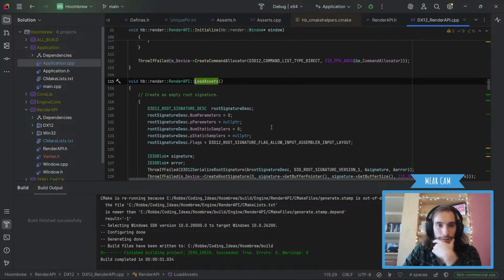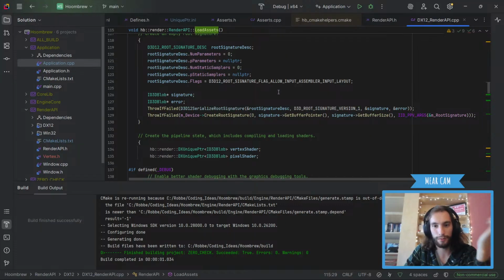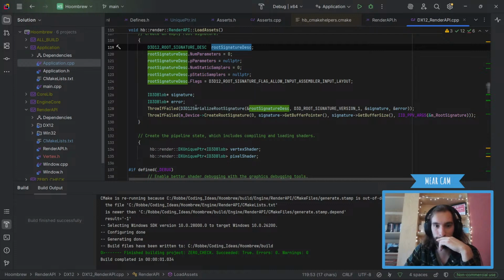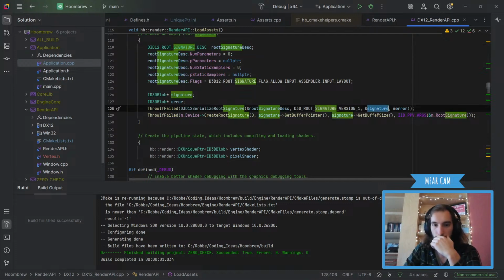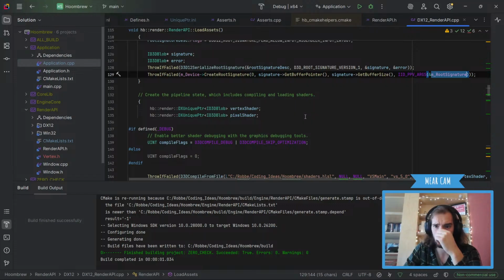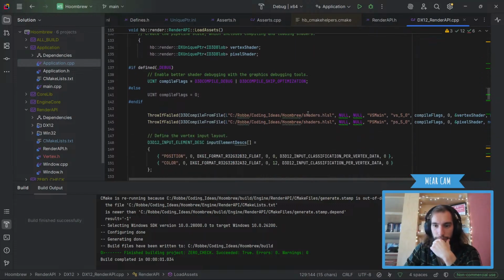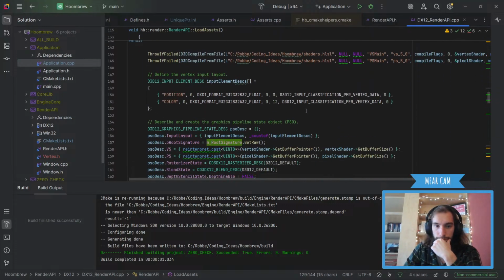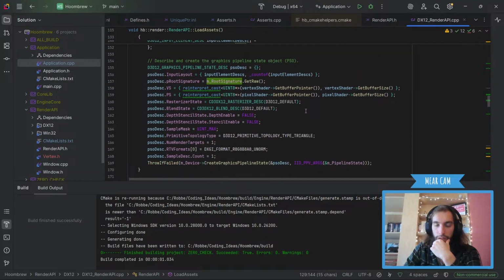What this is actually doing is creating an empty root signature. I don't know why we need that though. Why do we need that? I forgot. We put the signature. And here, yeah. Why do we use this? Oh, this is for the pipeline. Okay.